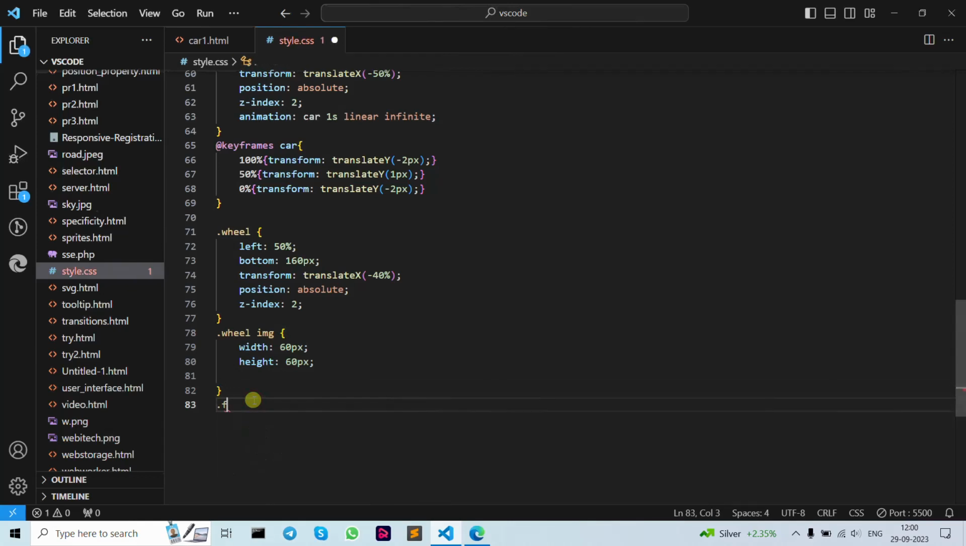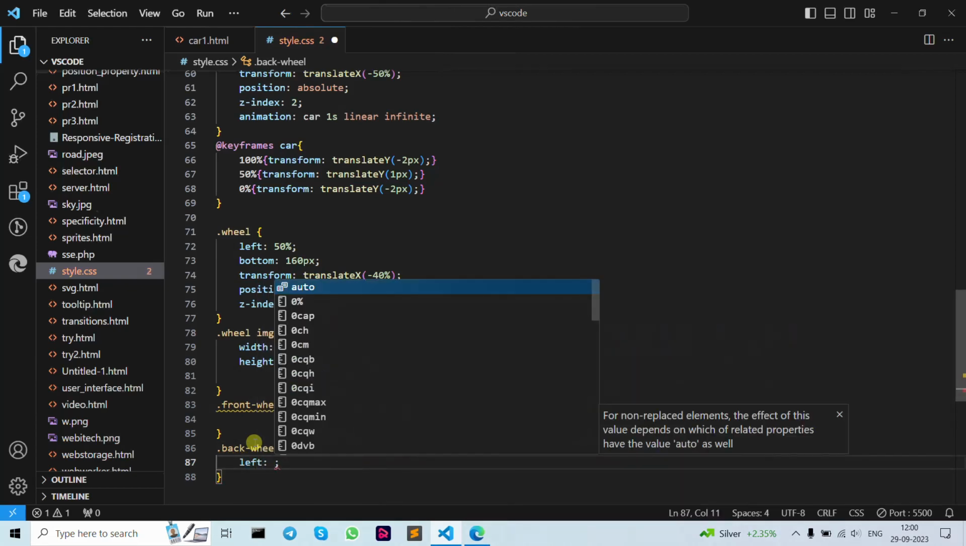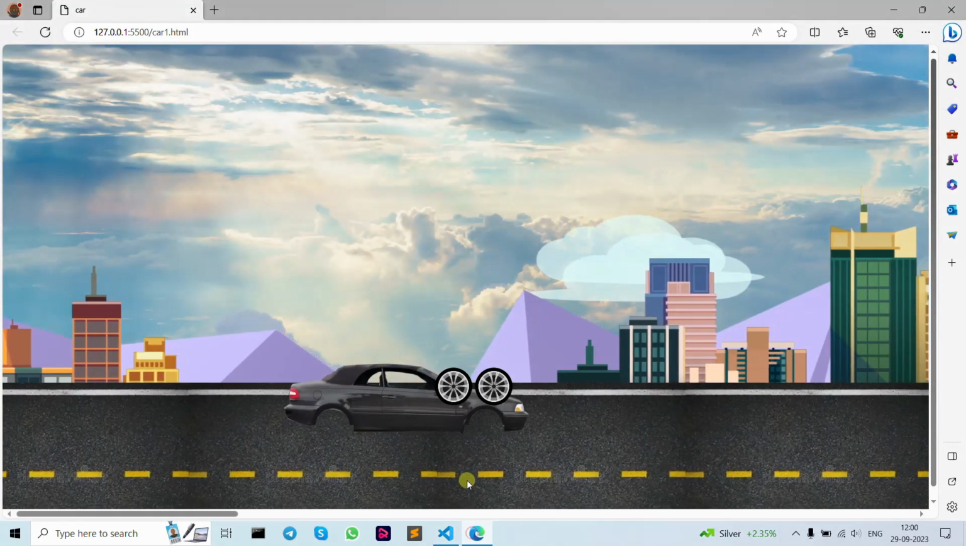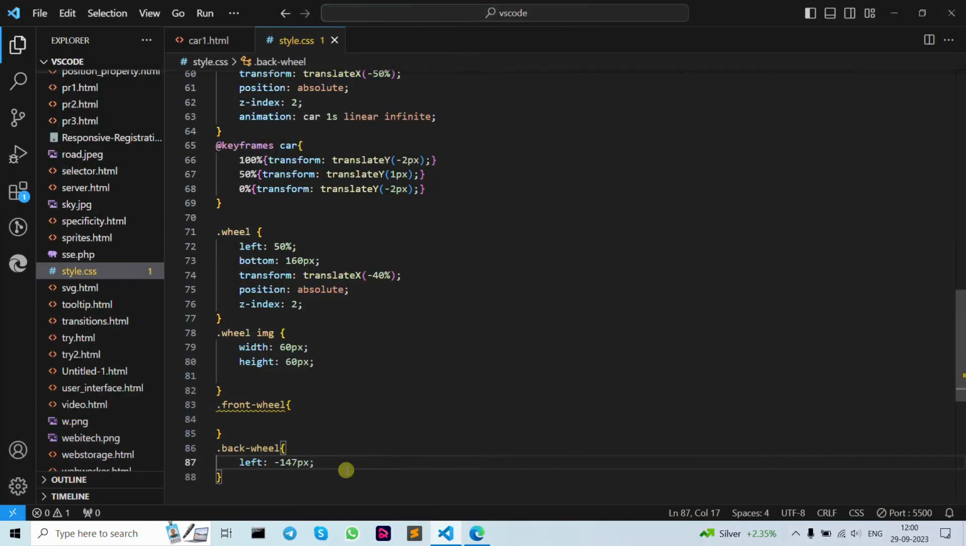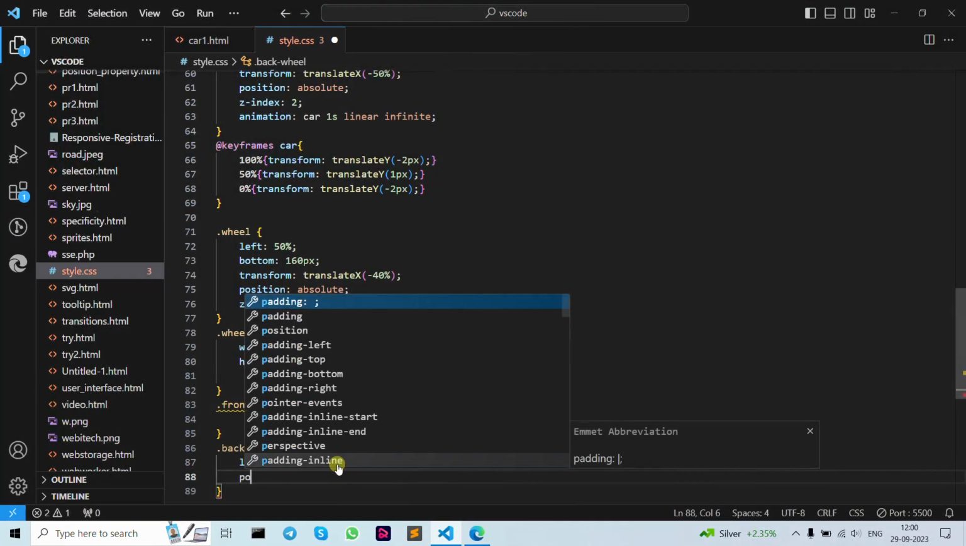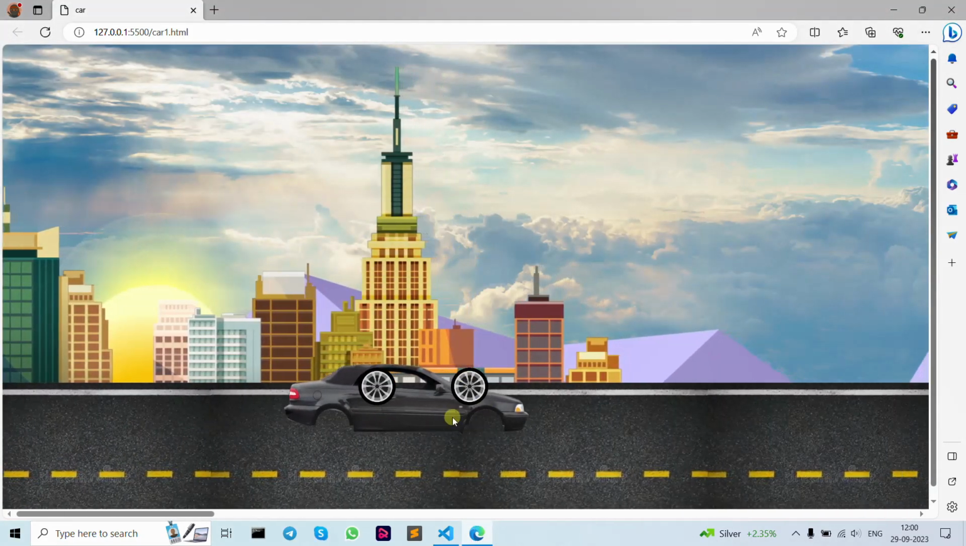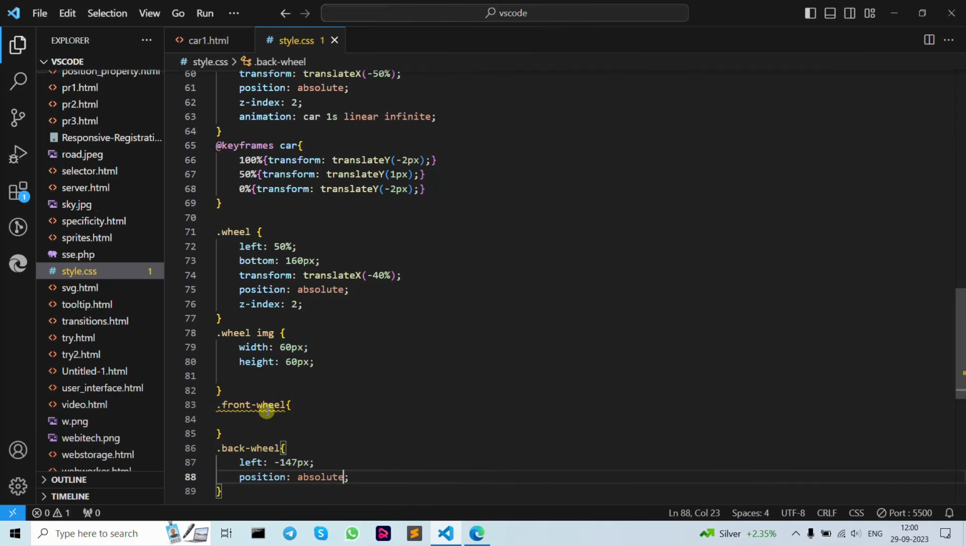For the front wheel, curly brackets open and close, dot back wheel, curly brackets open and close. So I give it the position as left -147 pixels, or whichever you want to write. So as you can see, let's give it the position as absolute. Then save. So as you can see how it changes right now.